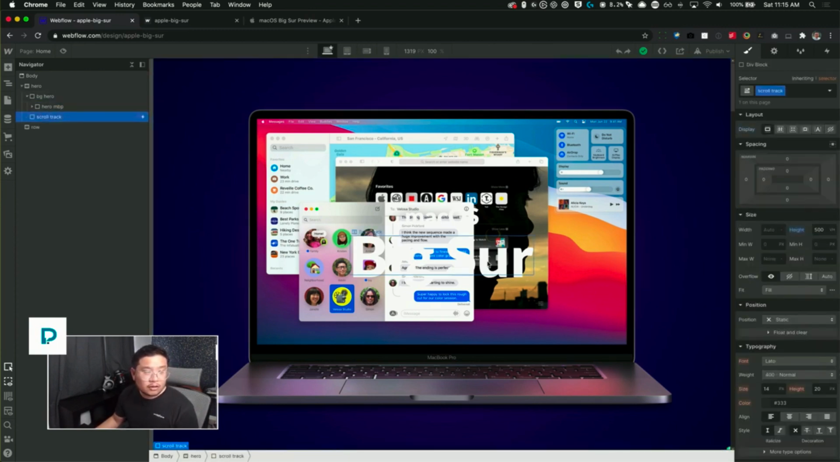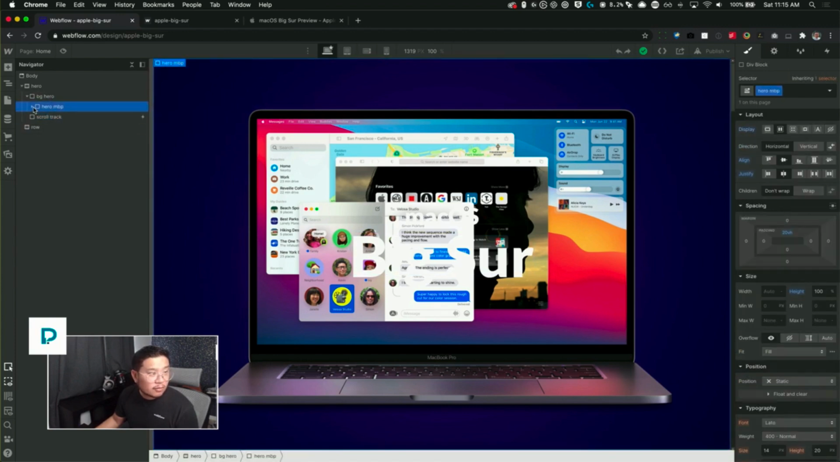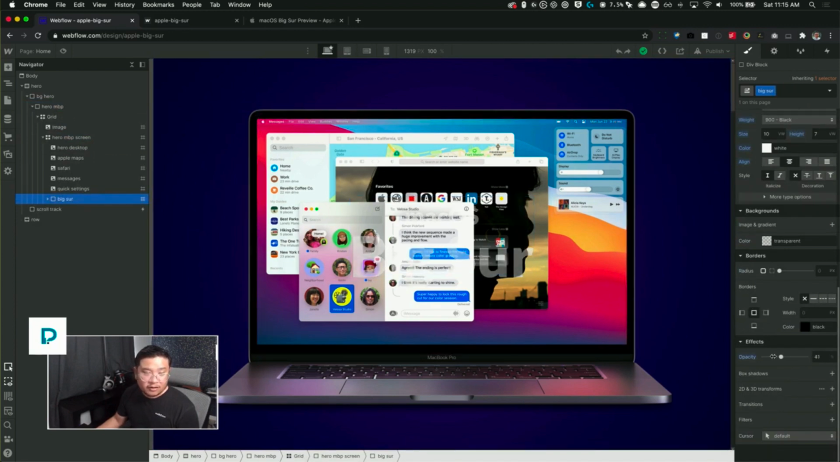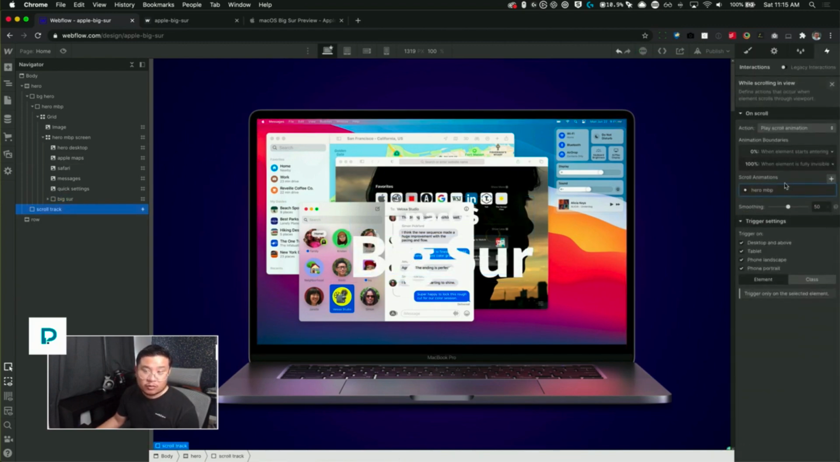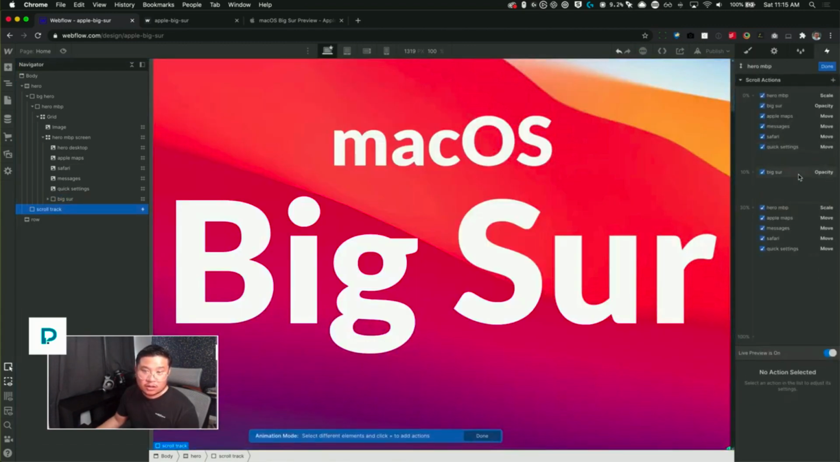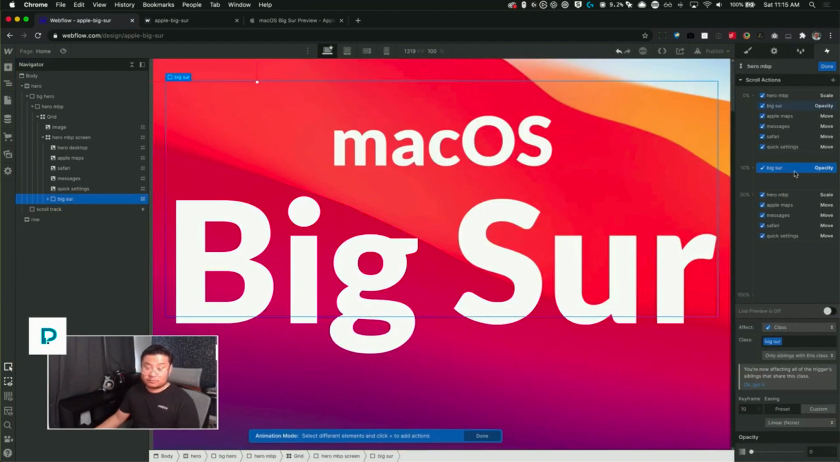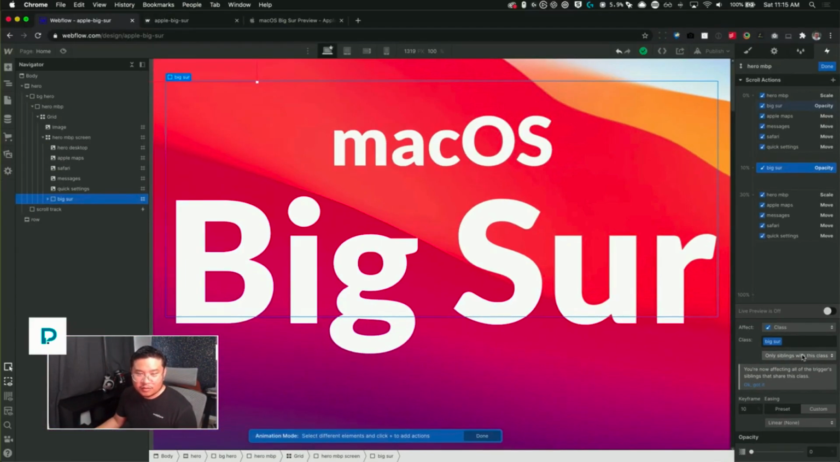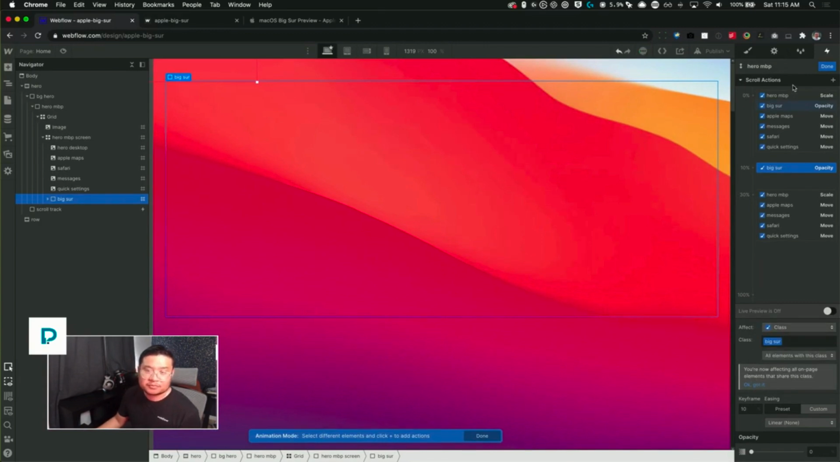Scroll track. Okay, so this is what I want to happen. I want to take this Big Sur, the opacity. Okay, it works here. That's cool. Now show me that you can work here. Oh, that's why. I have it set as siblings. It's not supposed to be a sibling. It's supposed to be all elements. There we go.